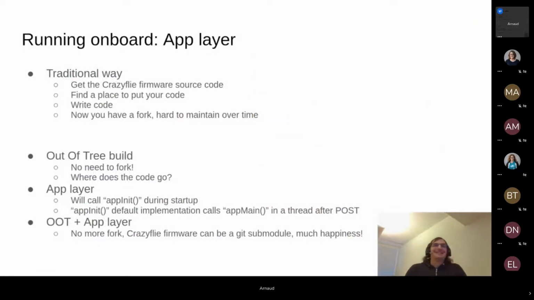Yes, app layer. Traditionally, it has been quite hard because you would have needed to get the Crazyflie firmware, find a place to write your code because your code has to run somehow, write it, and now you have a fork of the Crazyflie firmware, which means that over time that's going to diverge from our version. And when you want to work on the code in 6 months or a year, you either need to rebase it and do a lot of Git magic, or you need to copy paste a lot of stuff, and that's pretty impractical actually.